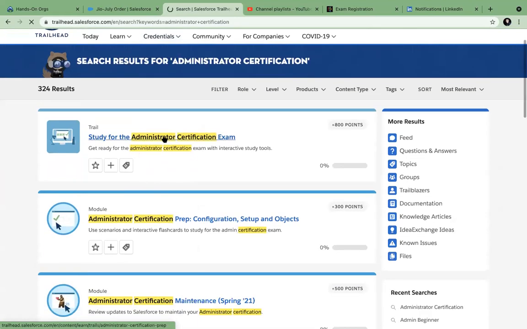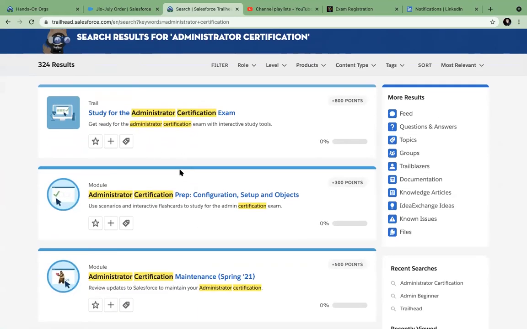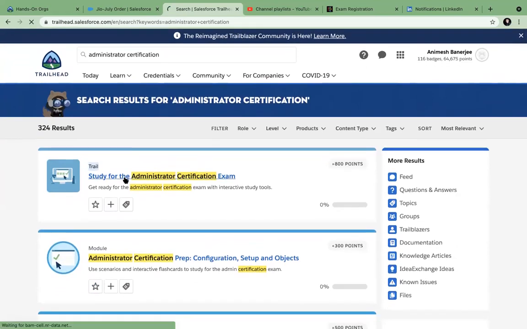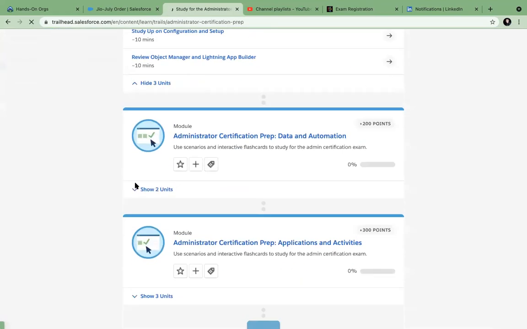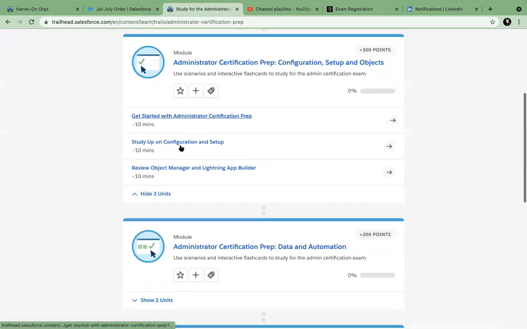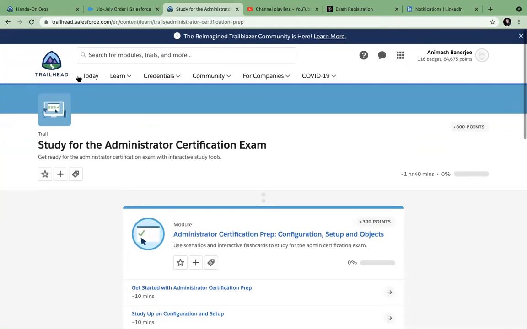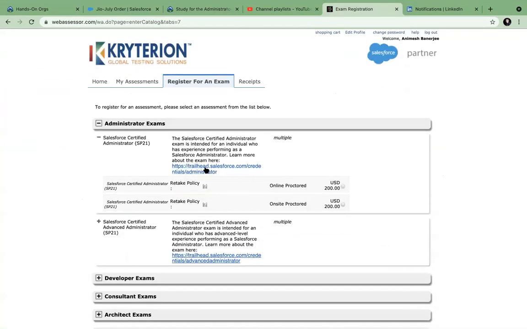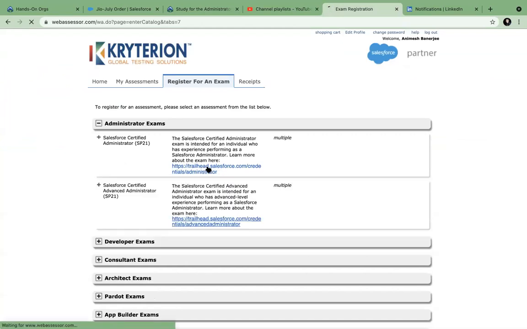Study for administrator certification exam. Okay, so there is a trail. Please register this, that is very important. What happens is that if you go for this trail, please complete the study for the administrator examination preparation. Here you get a trailhead.salesforce.com credential, administrator.